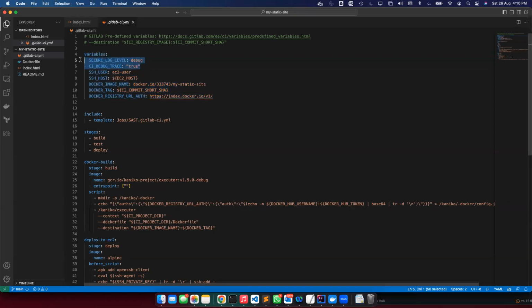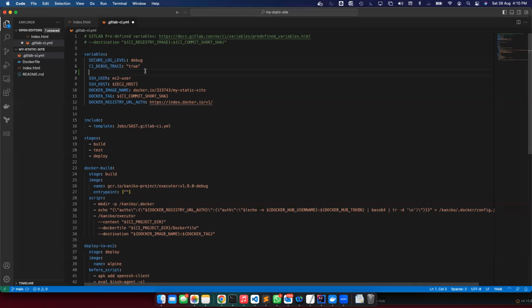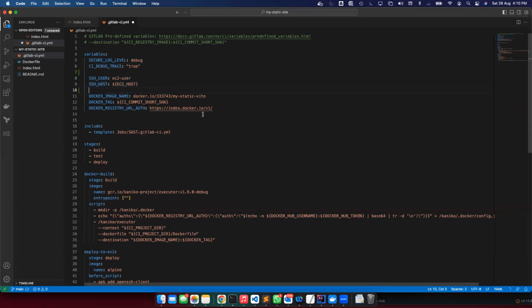So ignore these two parts at the moment. I have defined some SSH user or something. Fine. I have also defined some Docker related URLs. So these three things here: Docker image name, Docker tag, and Docker registry URL auth. These three are what I would need so that my image is pushed to Docker Hub by Kaniko. And how am I using it? I'm using it at two places.